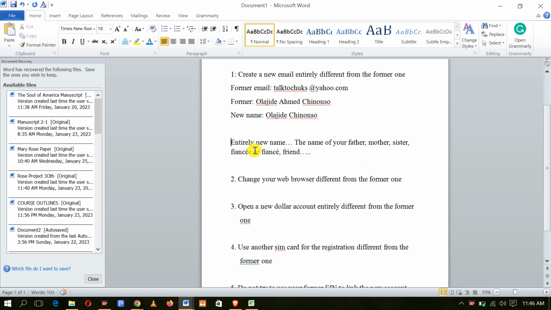Now, another thing, number 2, is that you change the browser you're using. I'm trying to use an arrow, guys, so that you get what I'm saying. Sometimes it's giving me issues. If the former browser you were using is Chrome, in opening the account, change to another browser. Use something like Kiwi, Firefox, Brave, any other browser, Safari or anything. Use it in opening this KDP account. You understand what I'm saying?